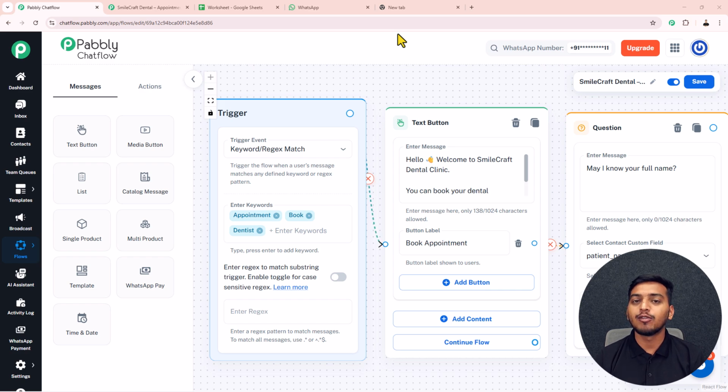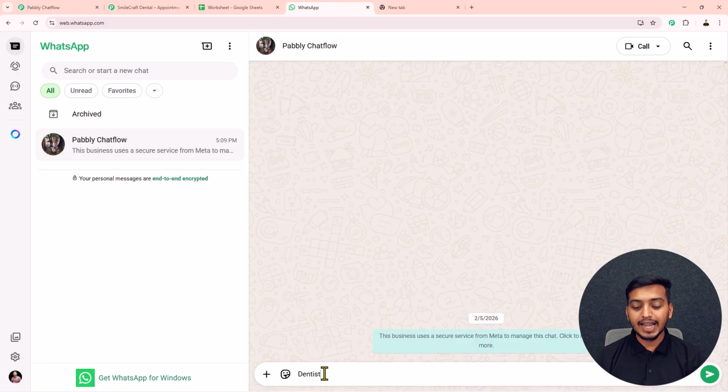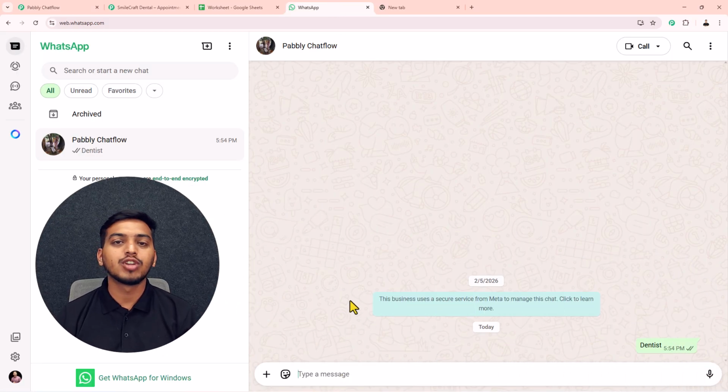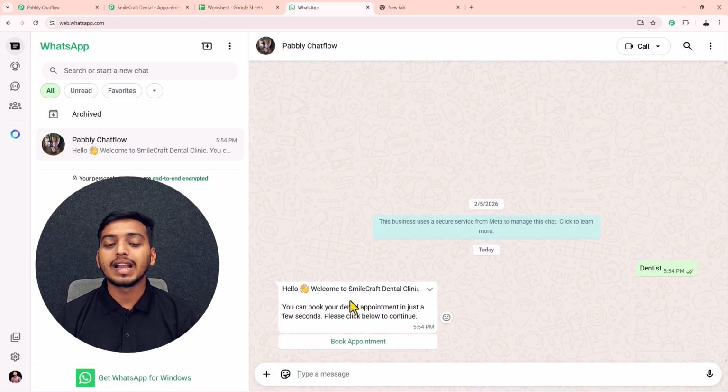I have created a WhatsApp chatbot with the help of which my customers can instantly book their dental appointment with me anytime through their mobile phone. To book their appointment, they just have to send a keyword "dentist" inside my chat. Then the WhatsApp chatbot that I have created will get triggered instantly and it will send them this welcome message.